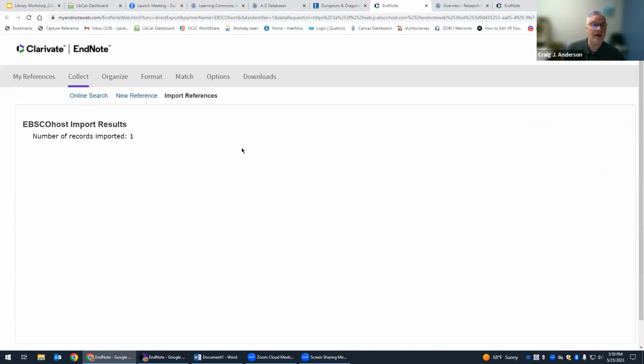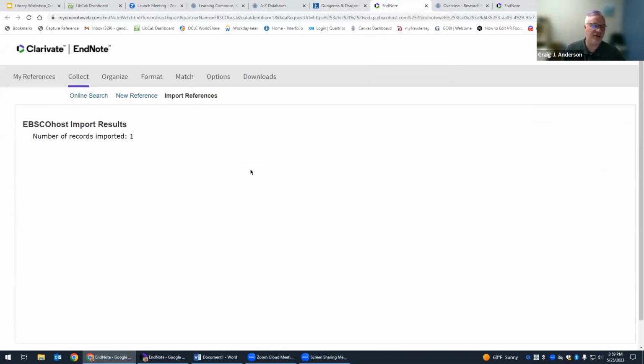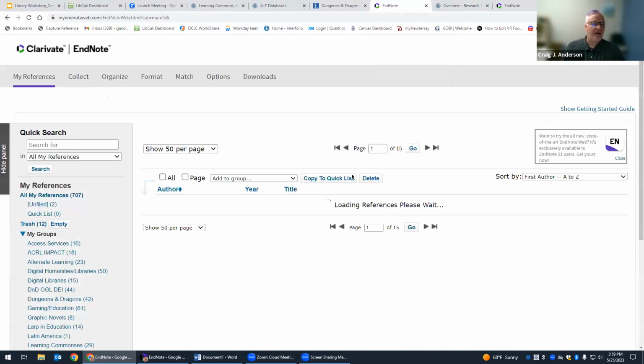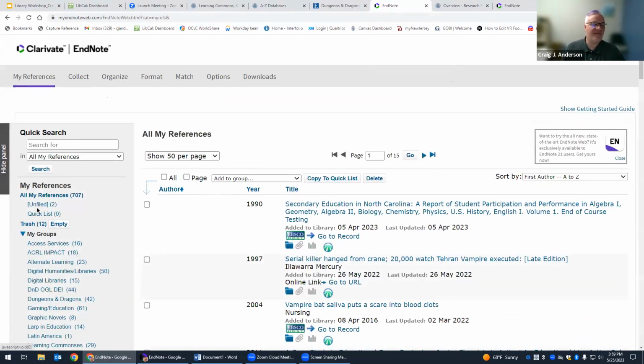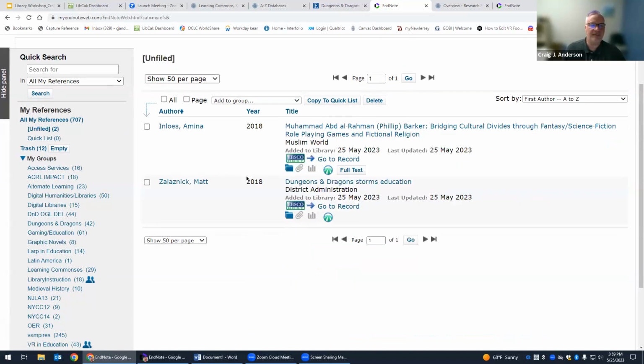So now, unfortunately, EndNote doesn't know what group I wanted to put this article in. I mean, obviously it's Dungeons and Dragons, Storms Education, so I want it in my Dungeons and Dragons group, but EndNote doesn't know that. So it's put it into my unfiled group right here. If you go here on the left, you'll notice that there's one group that says unfiled, and there's two of them in there because I had one in from before that I forgot to clean out. This one's also about science fiction role-playing games and fictional religion. Interesting.